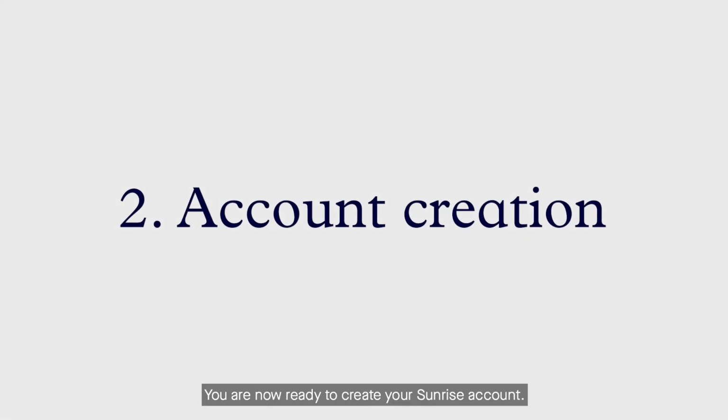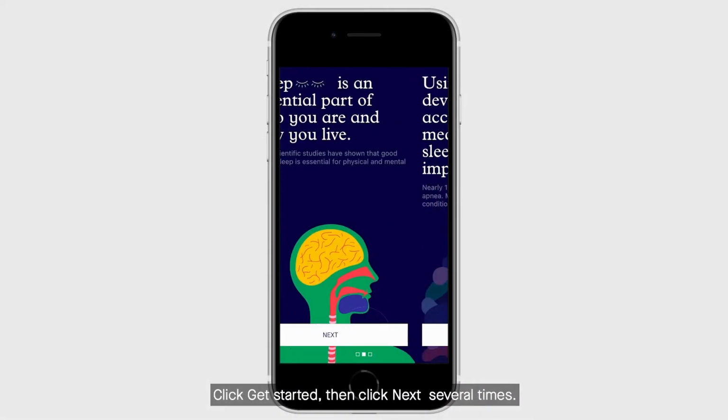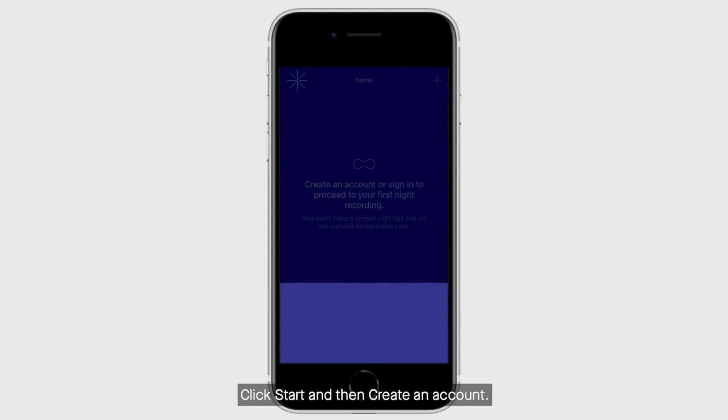You are now ready to create your Sunrise account. Click Get Started, then click Next several times. After passing few screens of confirmation, you will arrive here. Click Start and then Create an account.